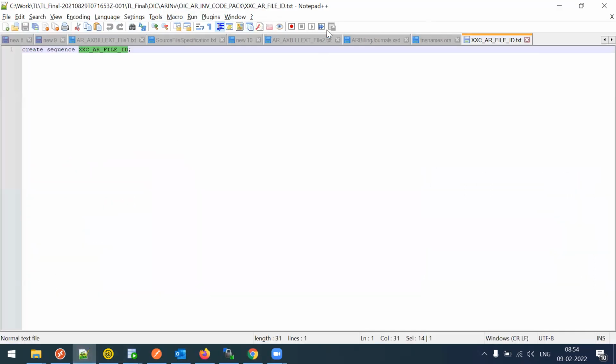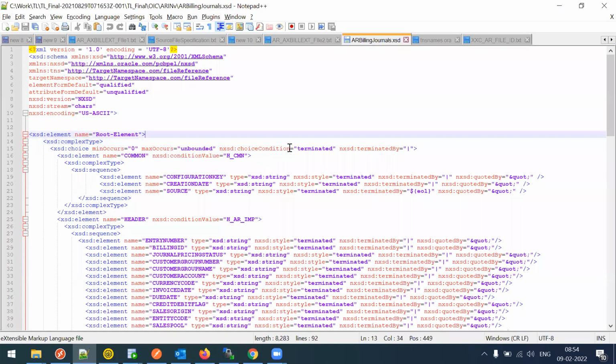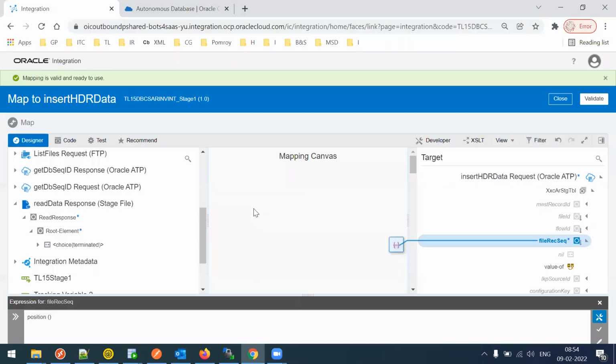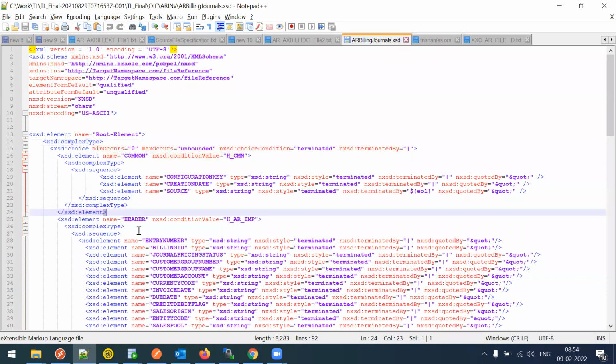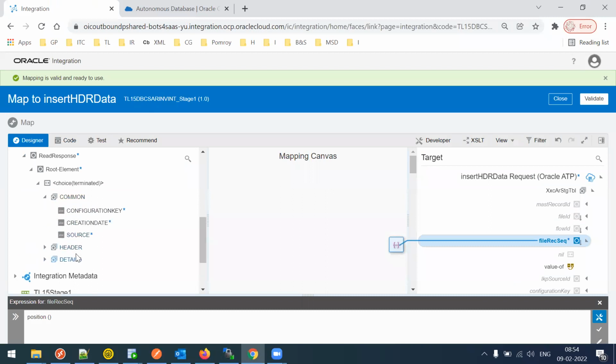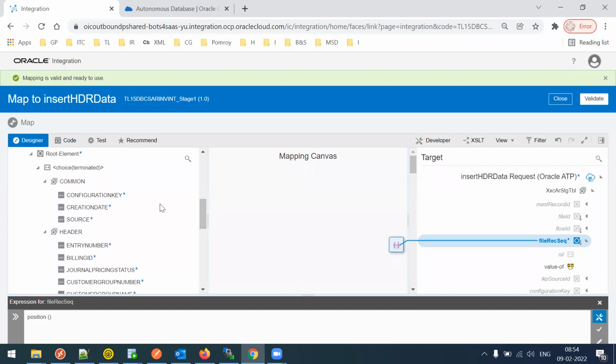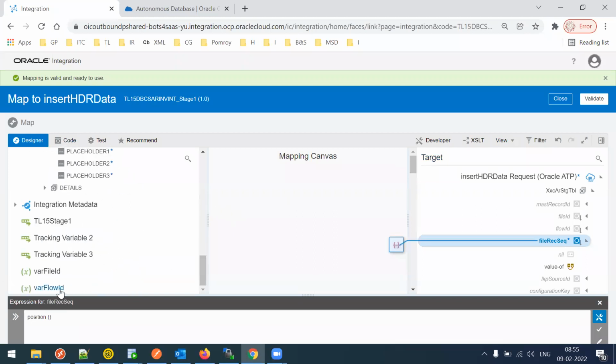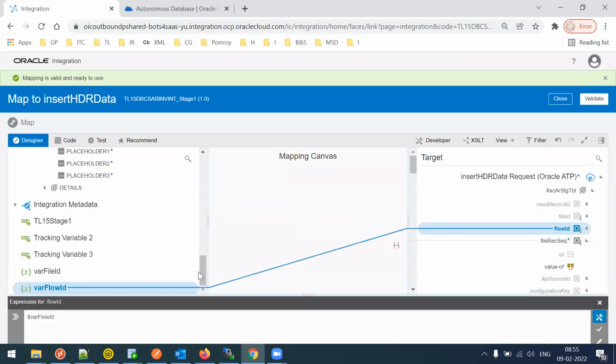Here if you see, this is a choice condition followed by terminated, followed by common header details. The same common header details. And the for each element, if you see, is represented with a for loop functionality here, a repeating node. Common can contain common elements, header can contain header elements, details can contain detail elements. First, you can map file ID and flow ID on the target side. So I have flow ID and I have file ID.